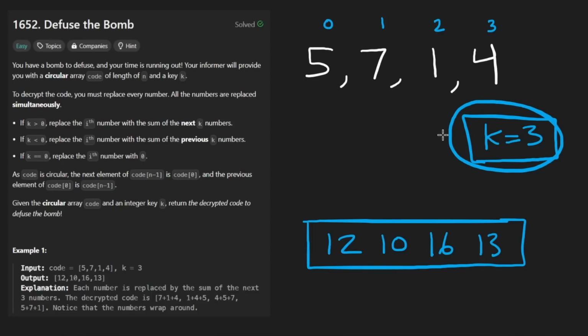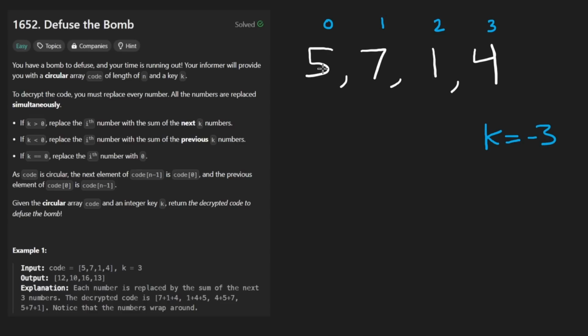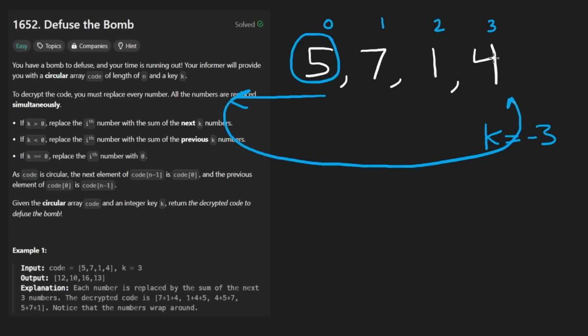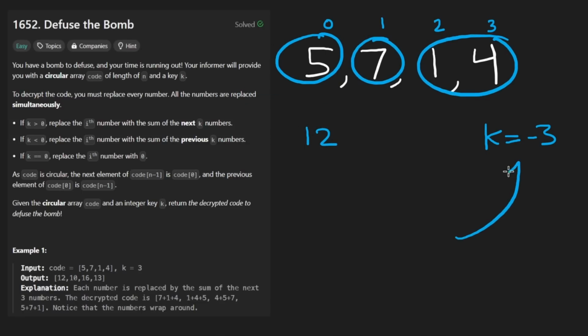K can actually also be negative. So what if we had k is equal to -3? Well, then for each element, we want to do the opposite. We want to get the previous k elements. And again, since the array is circular, we'll go around here, 1, 2, 3. And so once again, we will get a 12 in the output over here. For this element, we'll do the previous 3. So essentially, we're taking the absolute value of k, and we're getting a window of that size.